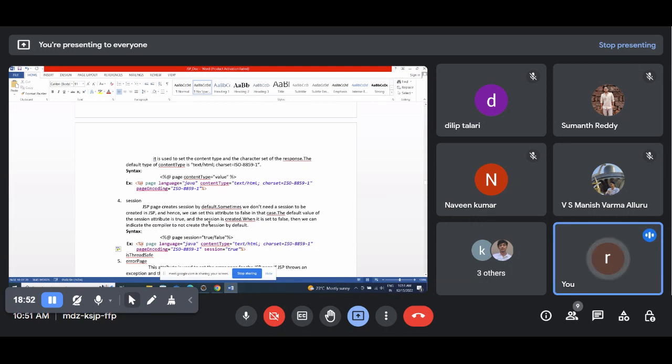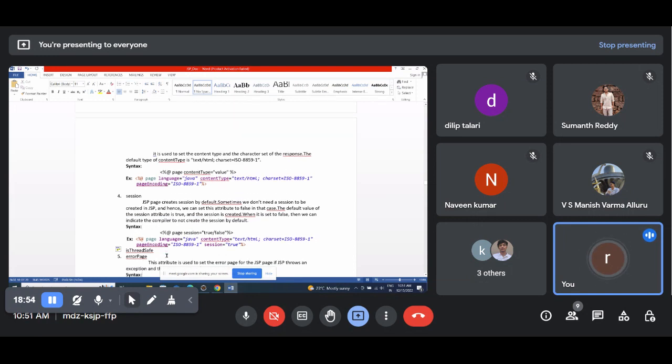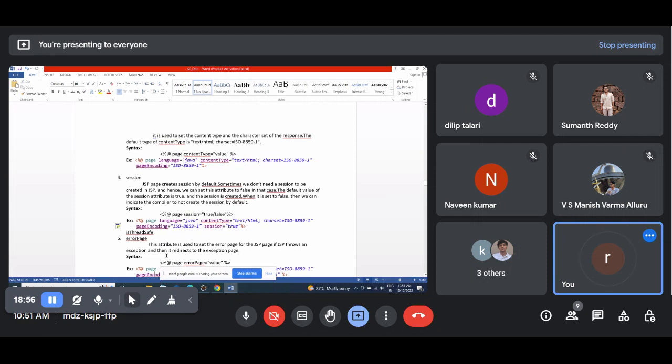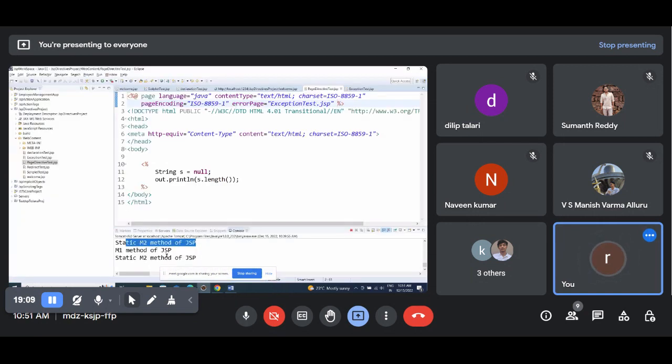Now the error page is the page for when any of the other pages get an exception; you can throw that exception to this page. Okay, now suppose error page equals exceptiontest.jsp.